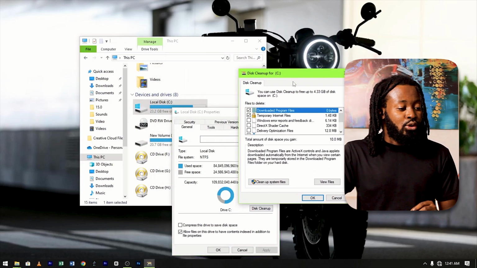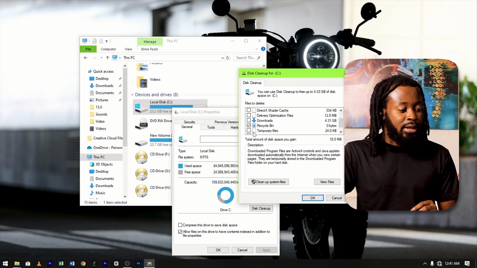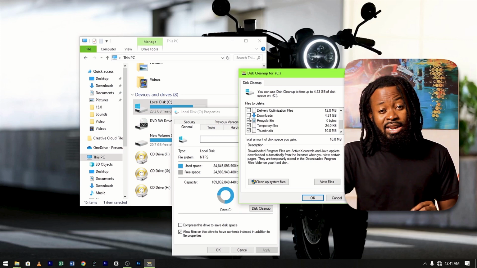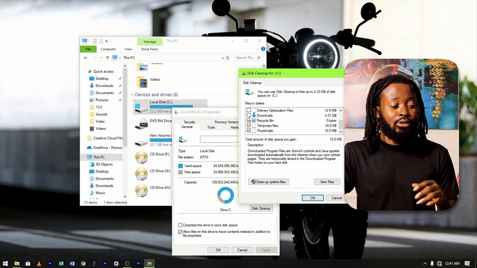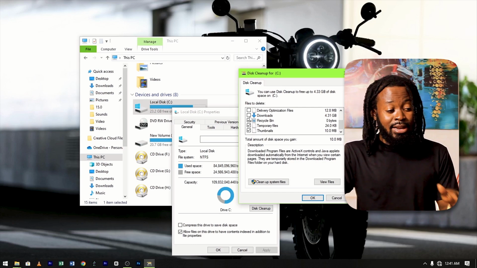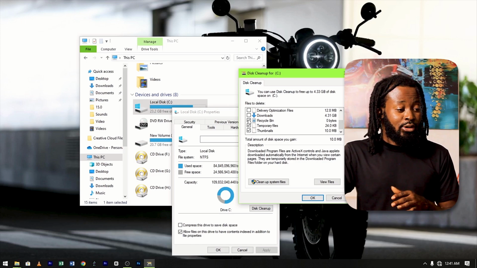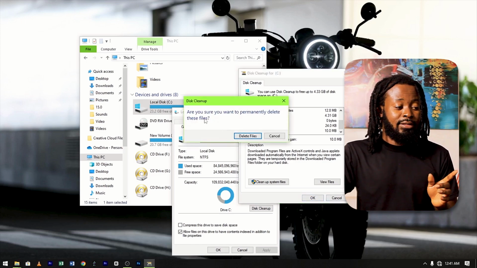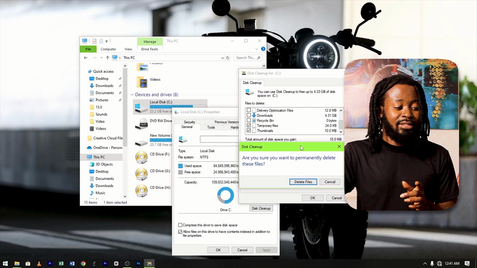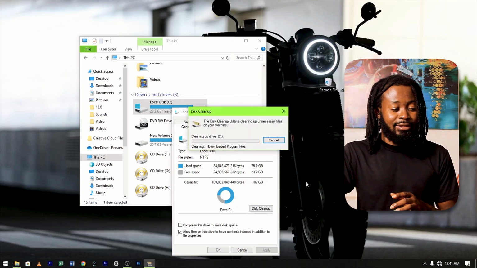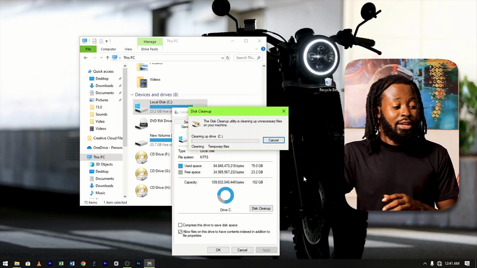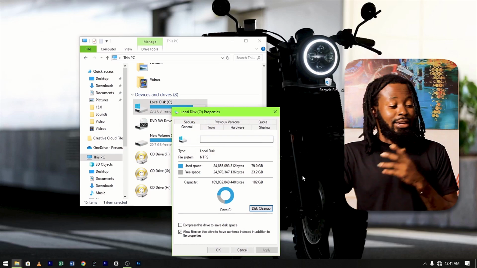So here you go through and you select these files: recycle bin, temporary files, and maybe if you have downloaded files that you may not need at the moment, you can clear it. So for me, I'm going to need my downloaded files. That's why I downloaded them. After that, you click on OK. It says, are you sure you want to permanently delete these files? Yes, I'm perfectly sure. Within a few seconds, it will clean it up for you.